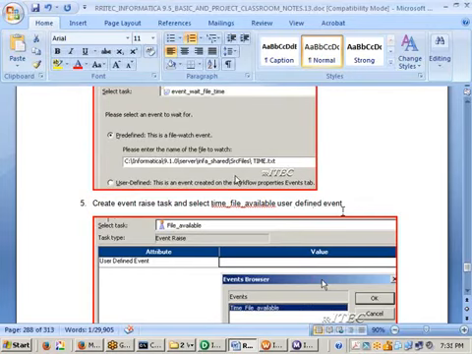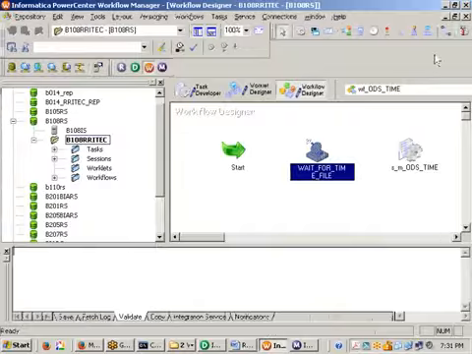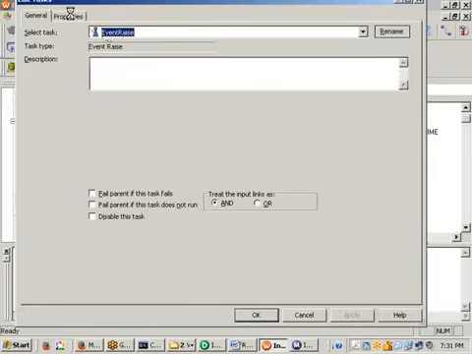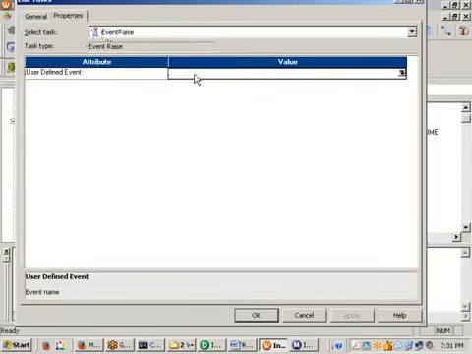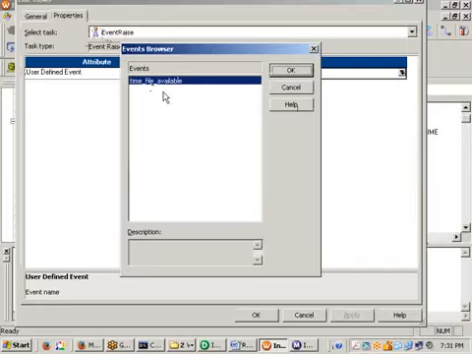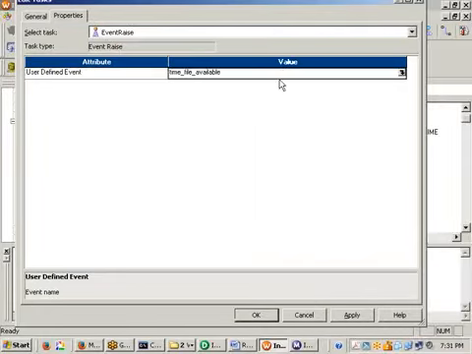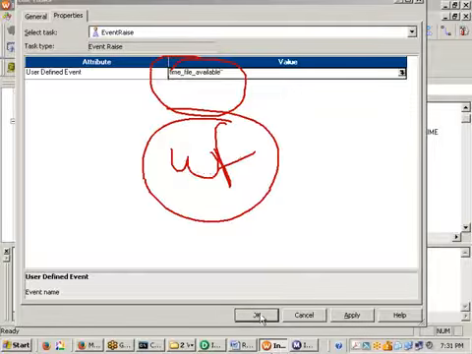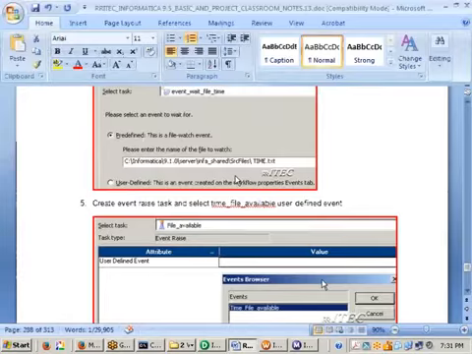User defined event. Let us go and try to do that one. Create event raise task. This is the event raise task. Select it. Double click on event raise task, then go to the properties, user defined event. The user defined event I am trying to select here. Where is this coming from? Where did you create it? At the workflow level you created one event. That one we are trying to select here. Click on OK. Now try to click on OK. That is done. Next one.